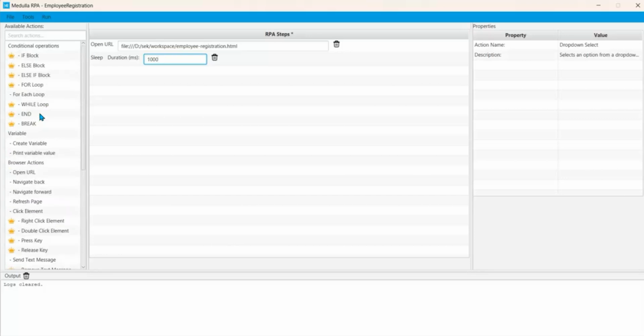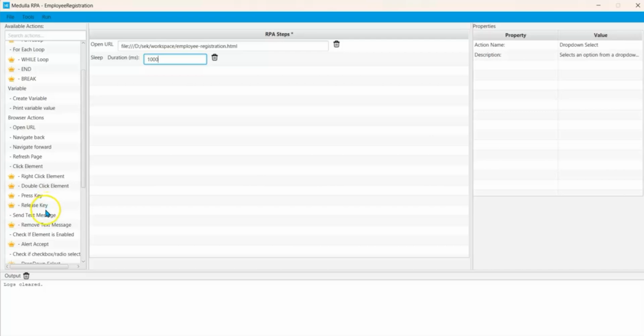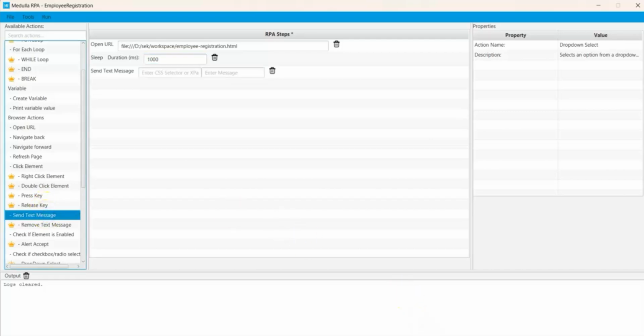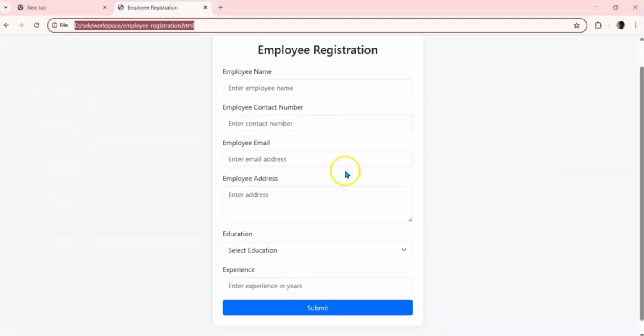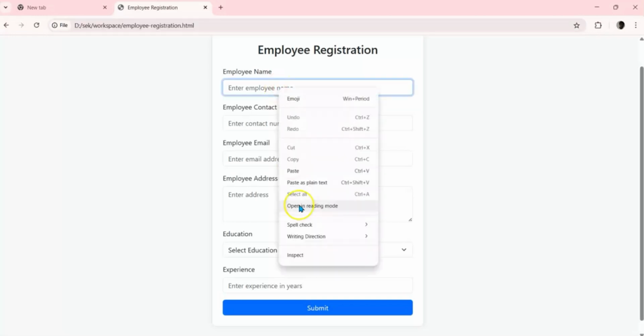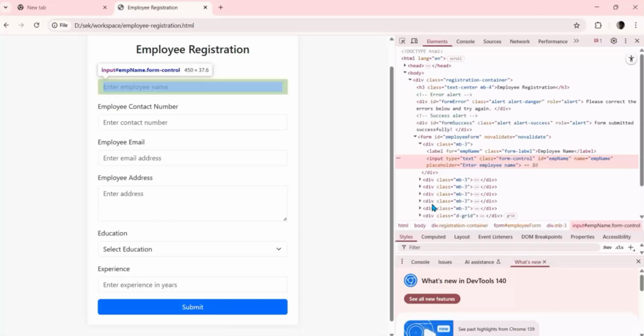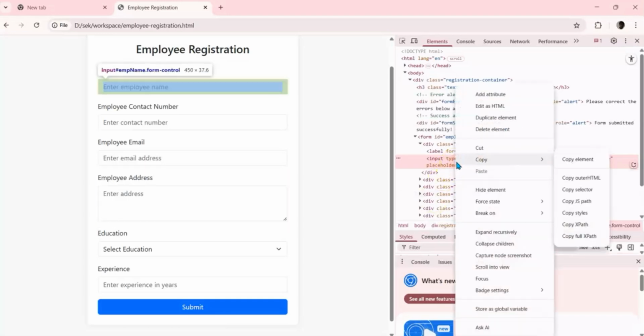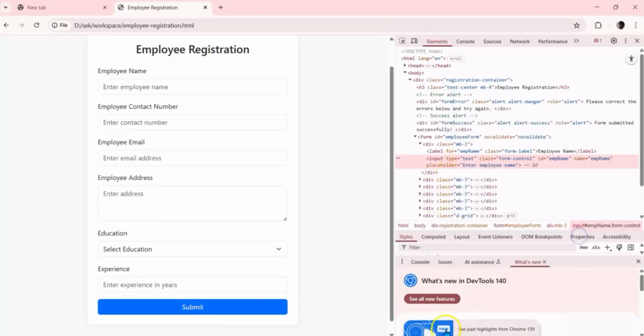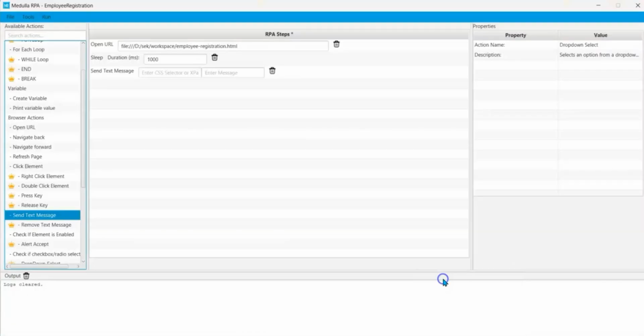Now, let's enter data into each field. Double-click Send Text Message. Go to your browser, right-click on the name field, and choose Inspect. Copy the full XPath of the element and paste it into MedullaRPA. Then, enter the value, John.